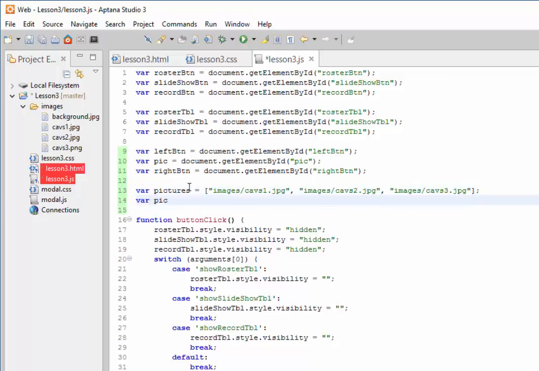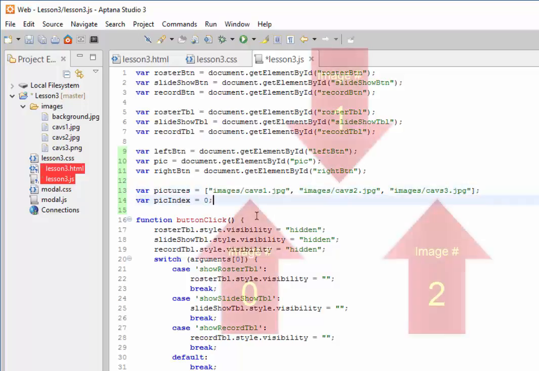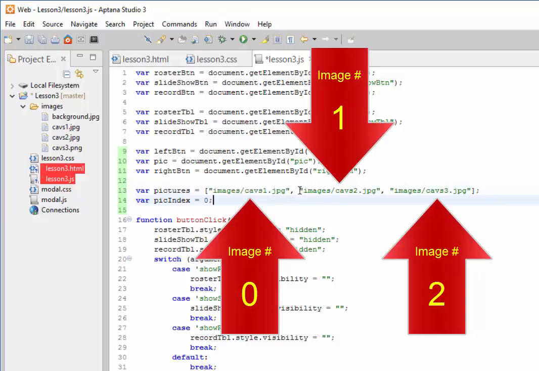Now, I need to keep track of which picture I am displaying. So I'm going to call this my pick index. And like I said earlier, computers always start at 0. So I'm going to say the pick index is 0 instead of 1. And that basically means we're showing this picture first. And then this would be a value of 1, and this would be a value of 2. So instead of counting 1, 2, and 3, it counts 0, 1, 2.